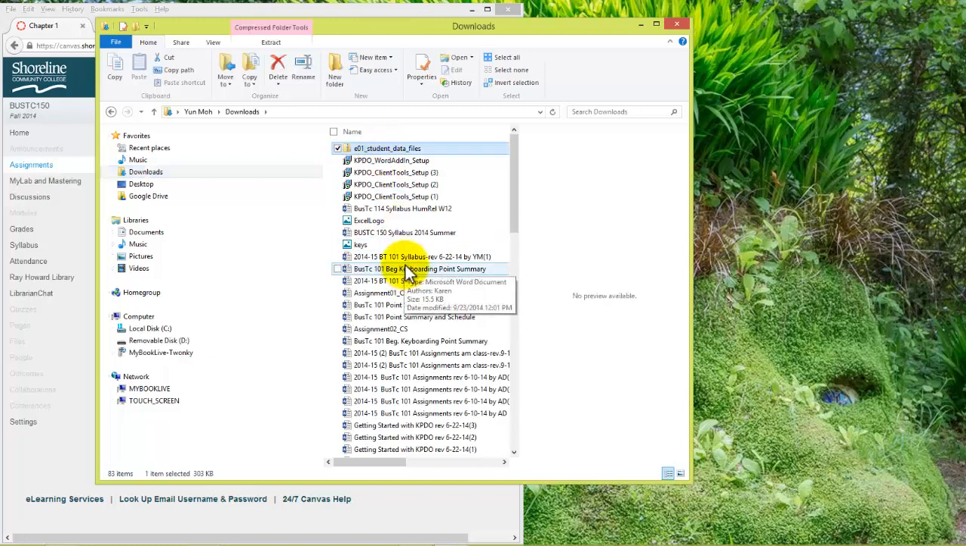E01 student data files. Well, this time I'm going to unzip this onto my flash drive. My flash drive is right here. Currently it says removable drive, removable disk. In fact, I'm going to suggest you change this name. You can just change it once and it'll stay.